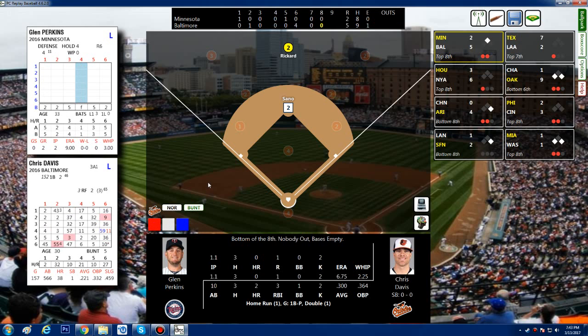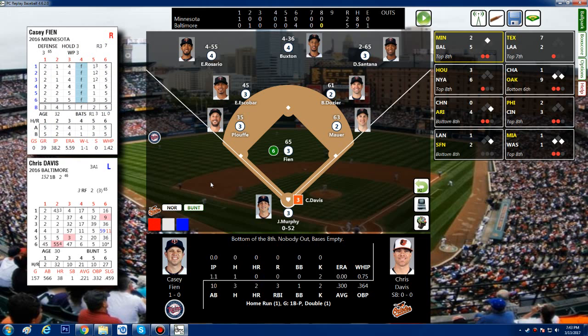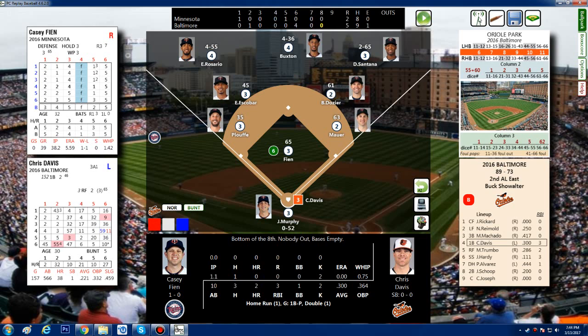Bottom of the 8th. They're bringing in a new pitcher. All right, they're bringing in Casey Fien, who is, let's see, 38.2 innings pitched, ERA of 5.59, and a WHIP of 1.52. He'll be facing off against Chris Davis, Mark Trumbo, and J.J. Hardy.